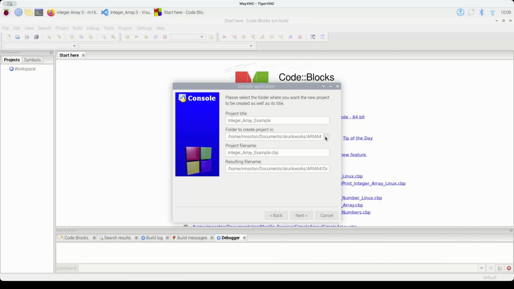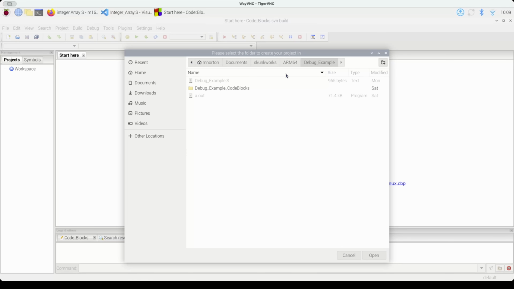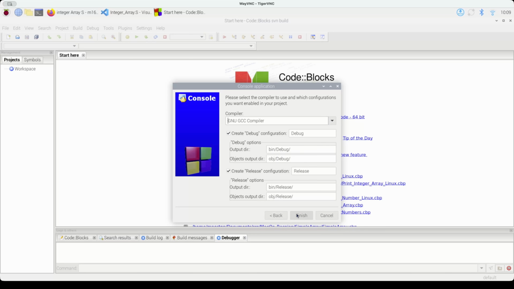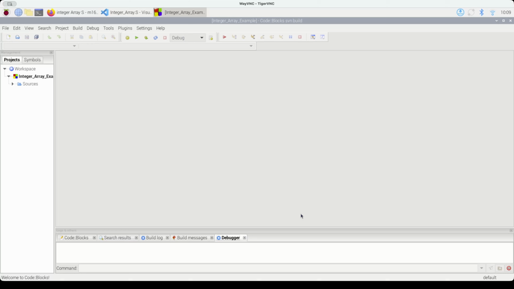Where are we going to create that? We're going to create that in a folder here. This will do nicely. Open there. Next. We want all that. Just take it all. And of course, it builds us a dummy project file, and we have the main.cpp. We don't need that yet.